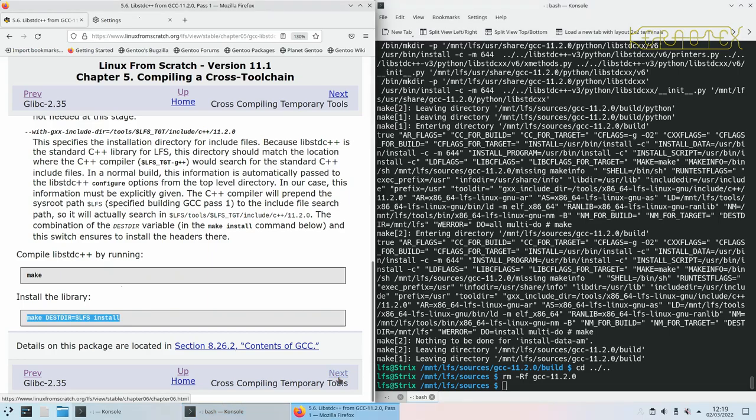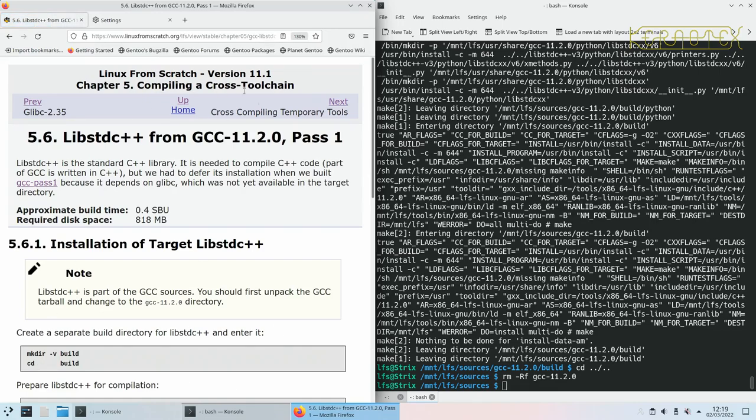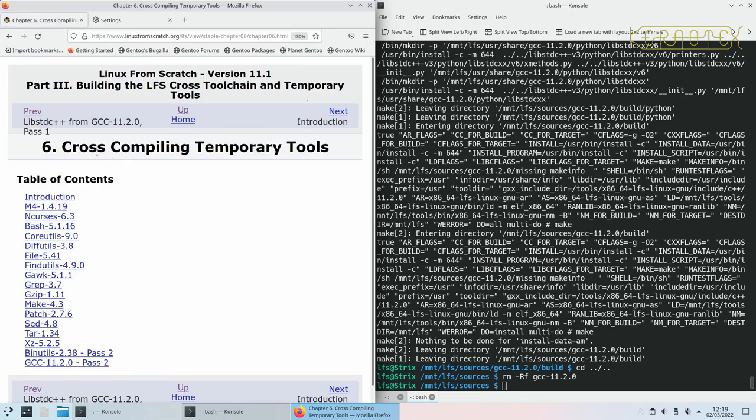You'll see that we've now completed the first part, which was creating a cross tool chain, compiling the cross tool chain. Now that we've built that, we're going to create some cross compiling temporary tools. So we've got the basic tool chain which allows us to compile stuff. These tools will allow us to do a little bit more. Some packages need them to compile.